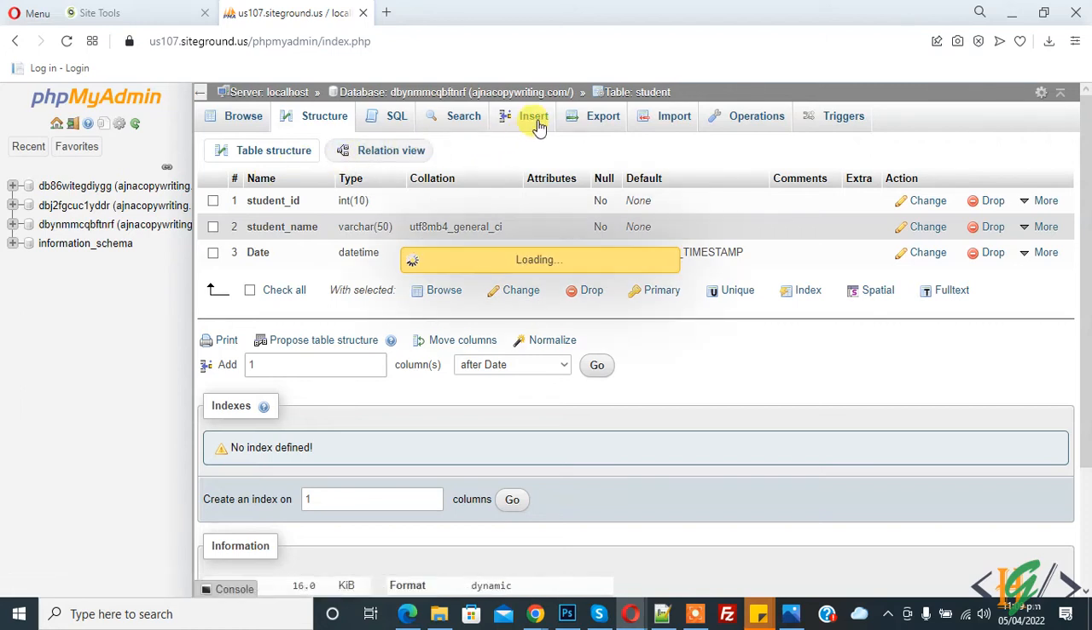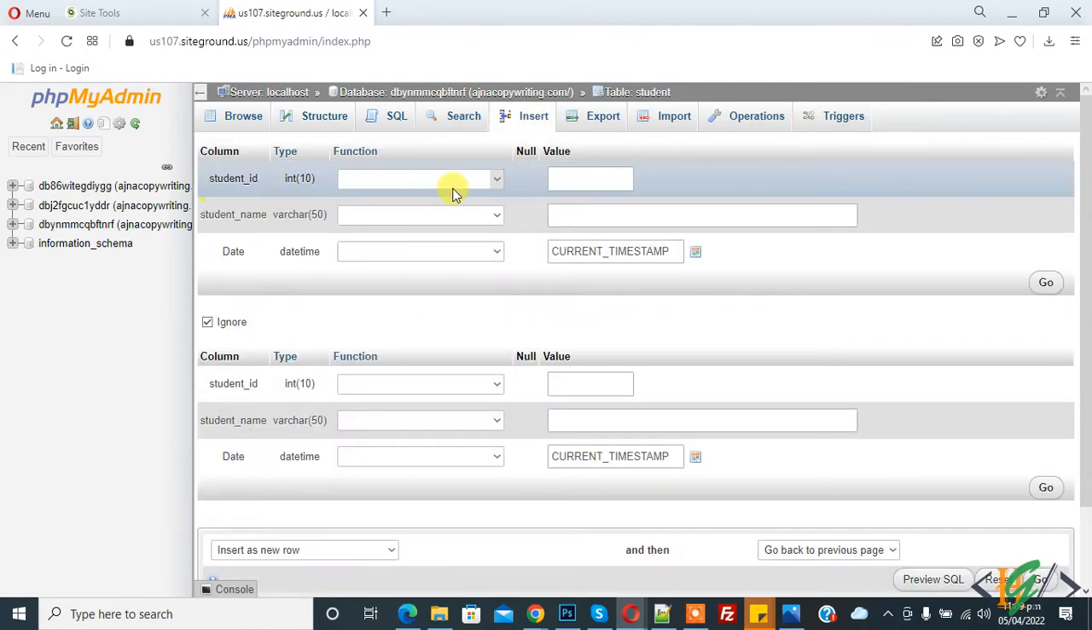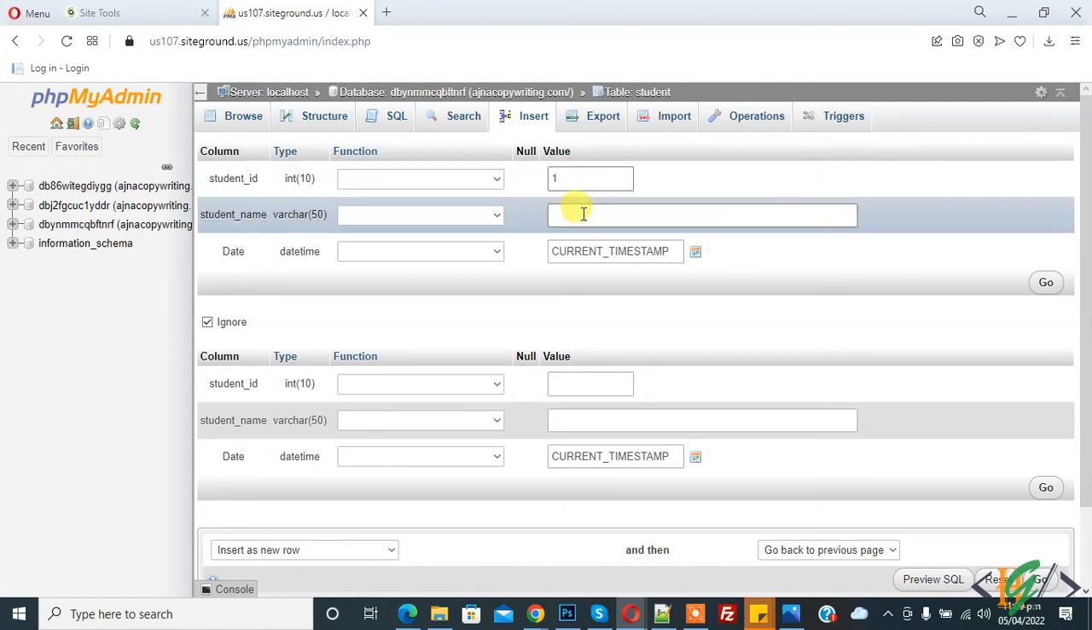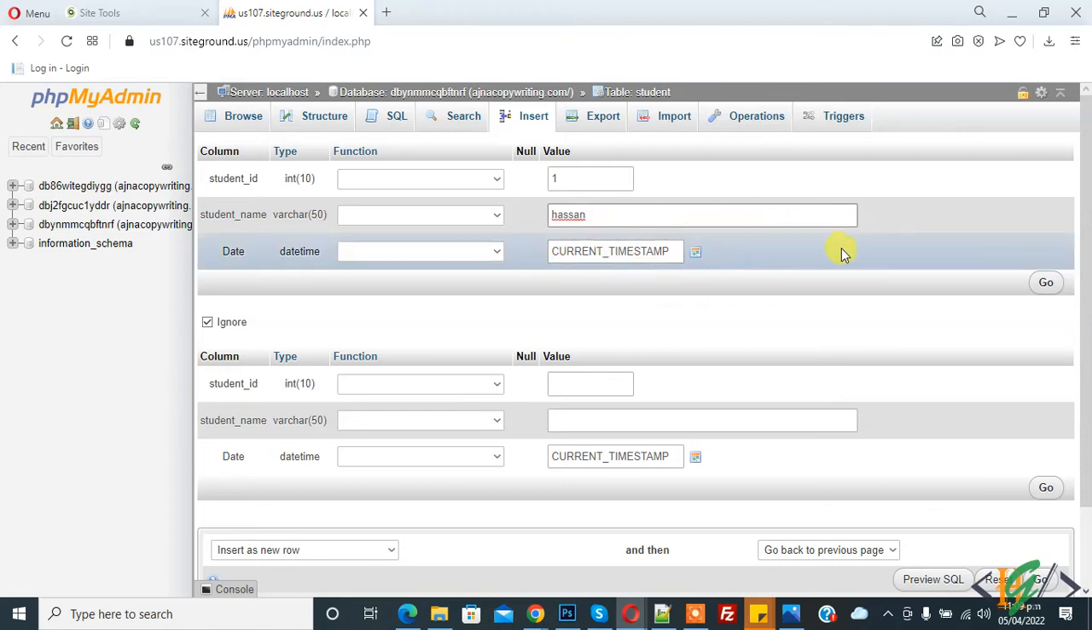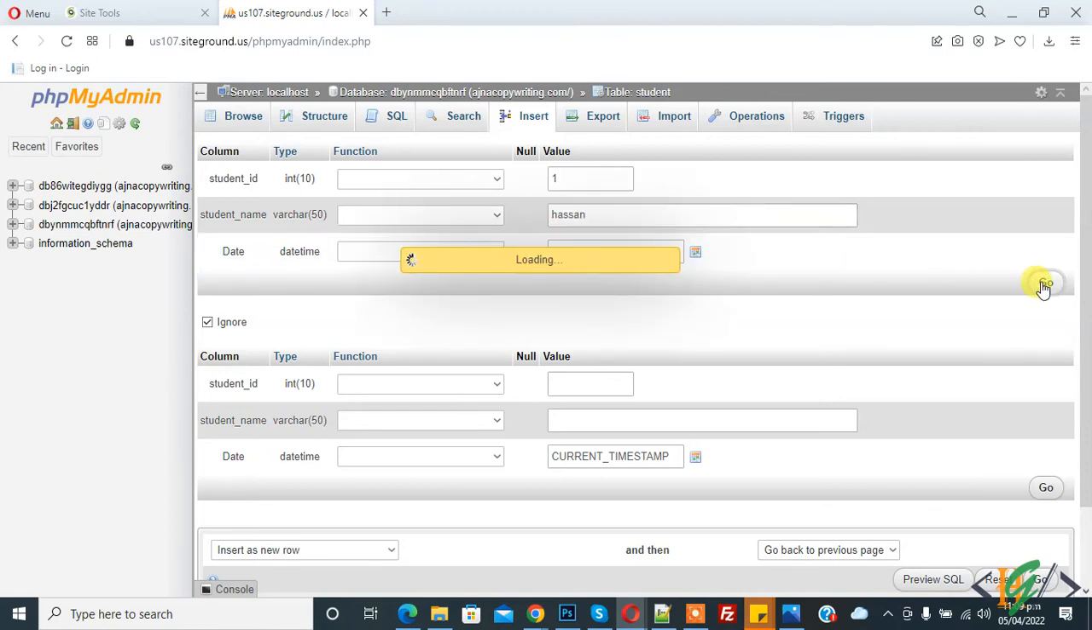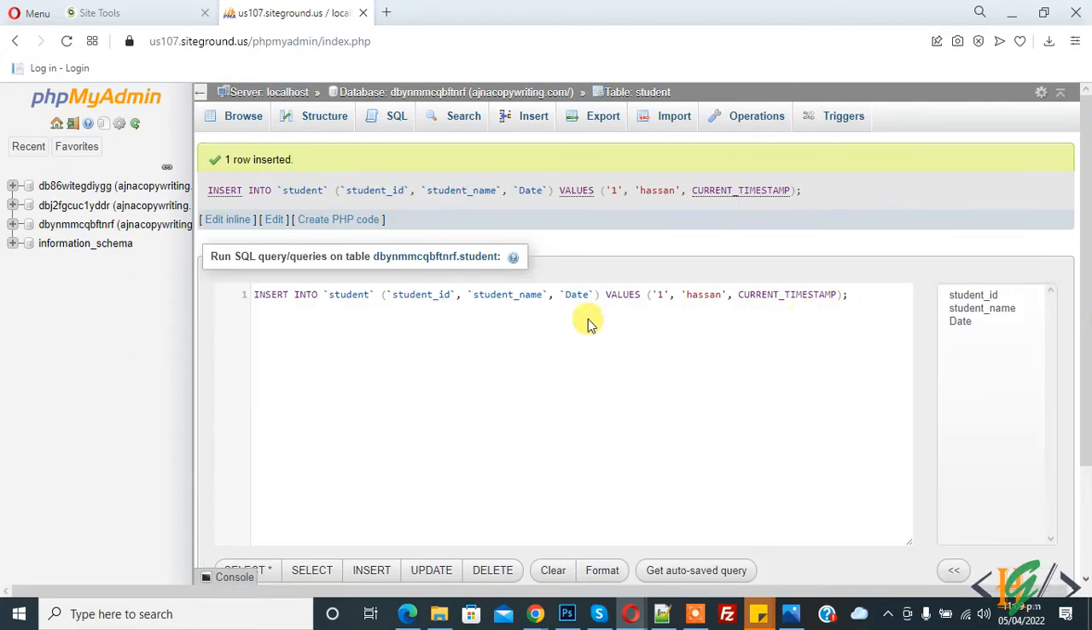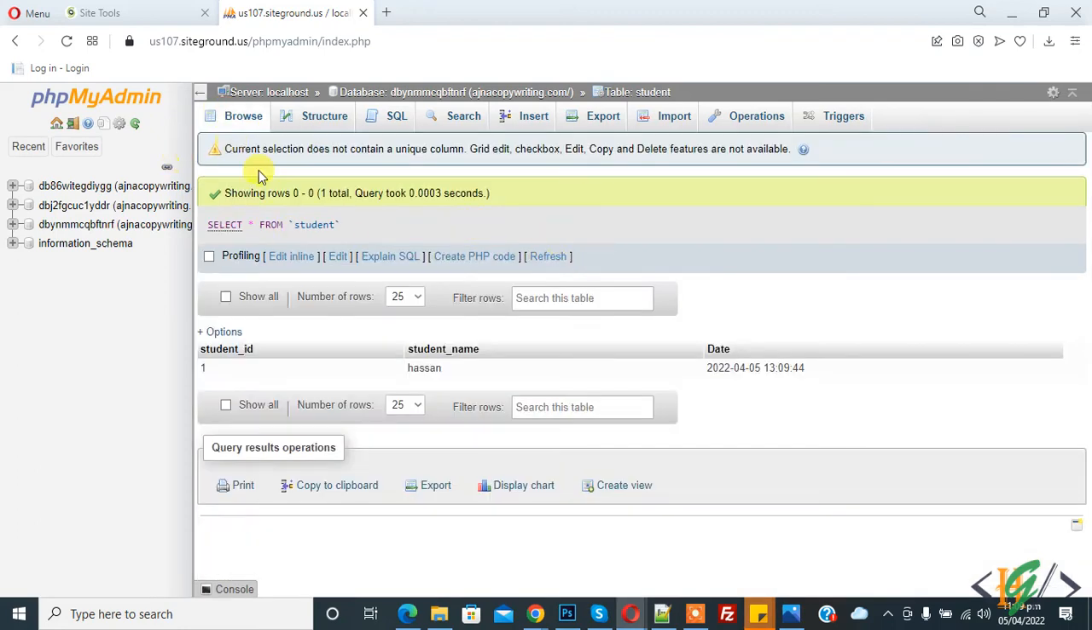So click on insert. And now ID 1 and add name here. And here you see current timestamp. So it will add auto. So click on go. And one row inserted. And now you see. So click on browse. And now you see record student ID, student name, and date and time.